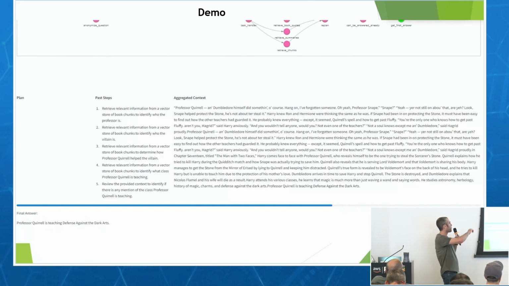After finishing all this process, we had a very vague first question, and we got the final answer that Professor Quirrell is teaching defense against the dark arts, which can be deduced from the aggregated context that we have here.